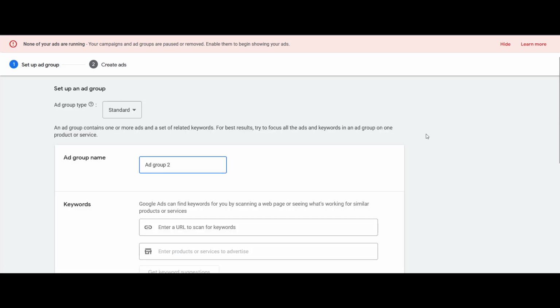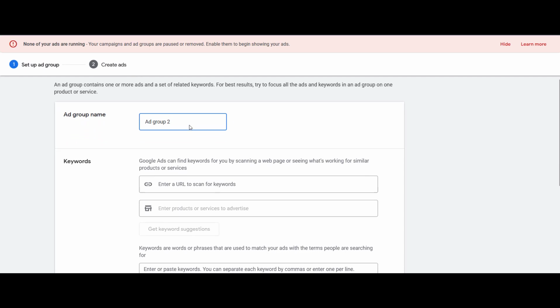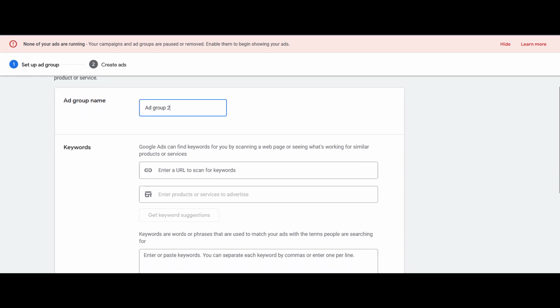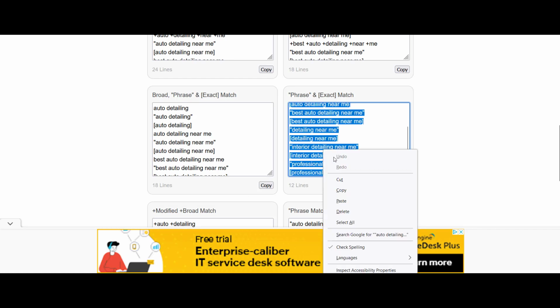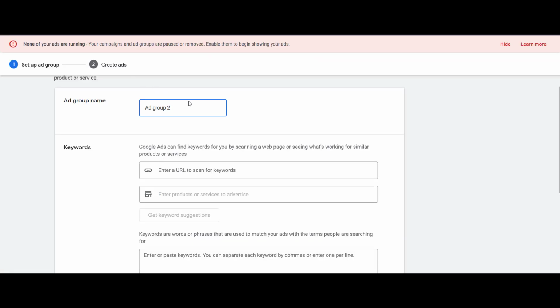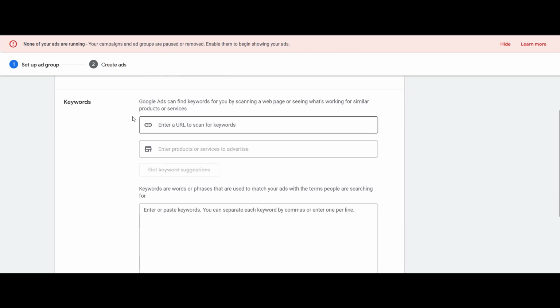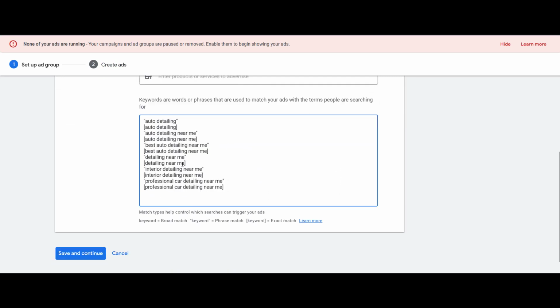You're going to see a page that looks something like this. And you're just going to name your ad group whatever that keyword theme is. So we were doing auto detailing. So I'm going to take these, I'm going to copy them, come over here. I will just call this the auto detailing ad group. And then down here under keywords, you just want to paste in all those keywords. So you see I have pretty much the same keyword, but in both match types, phrase and exact, got all my keywords. And then you're just going to hit save and continue.